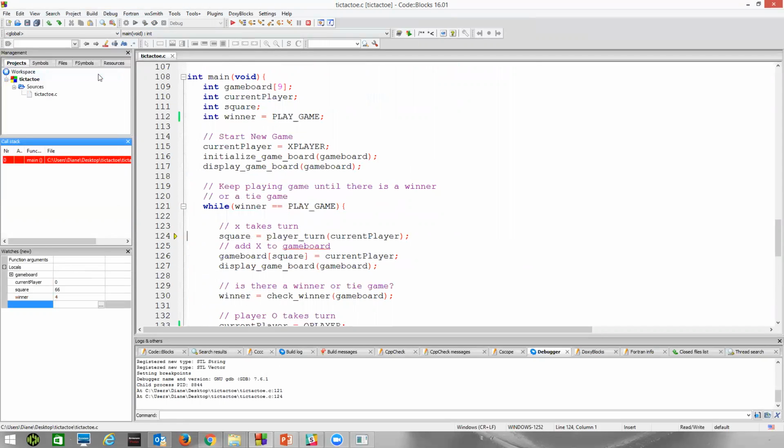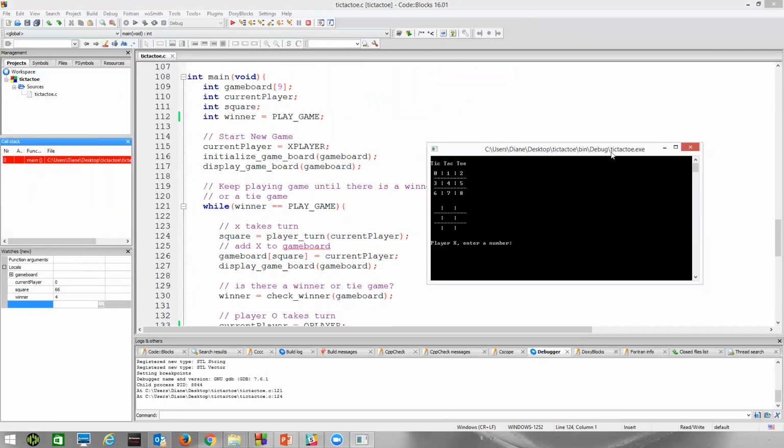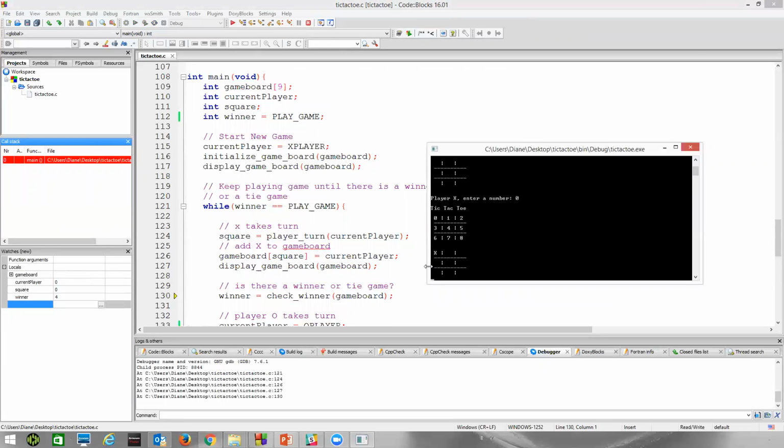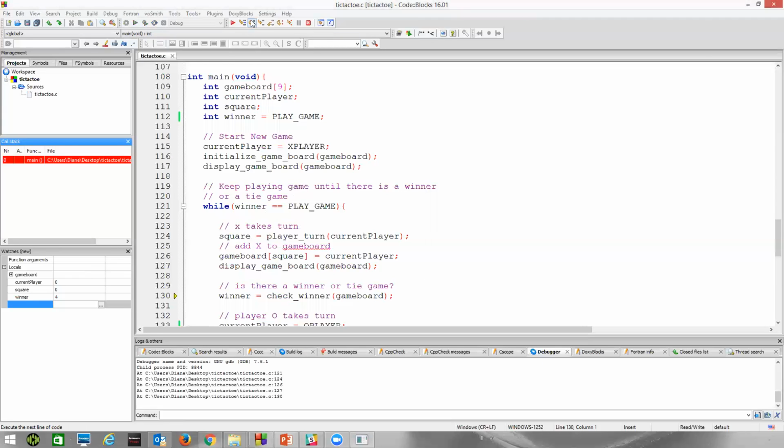All right, and now player turn. So if I say next line, now we can just go ahead and, well, let's put a 0 in here. Next line, display game board. All right, let's pop this up. All right, we got our X here. So now let's go ahead and say next line.